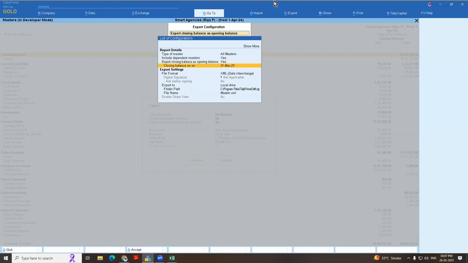Suppose I want to split a company. For example, I have a proprietorship firm, and in between the year it is converted into a partnership firm. So it may be possible that I have to export my XYZ trial balance of ledgers for a certain date, not for 31st March. That is also possible. So you can change the dates here.